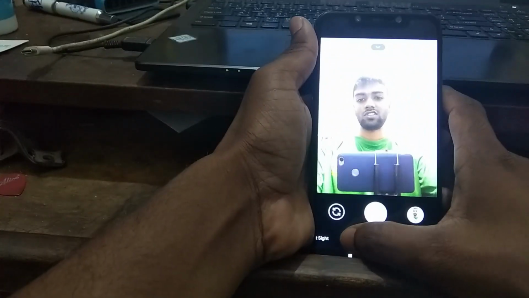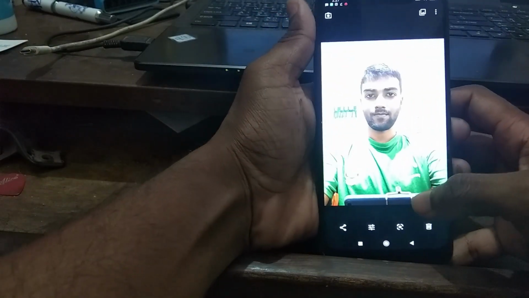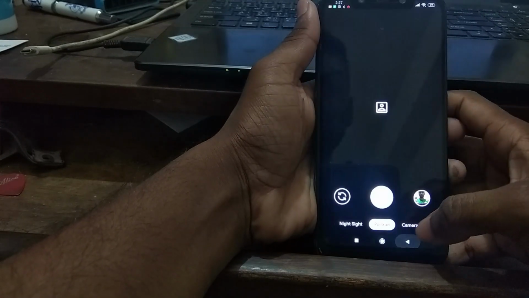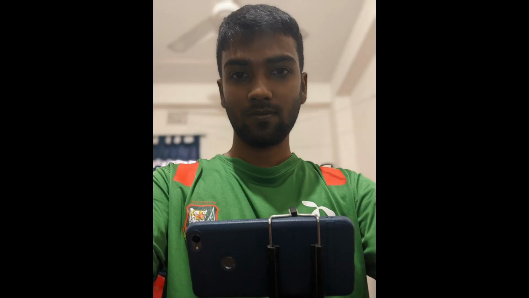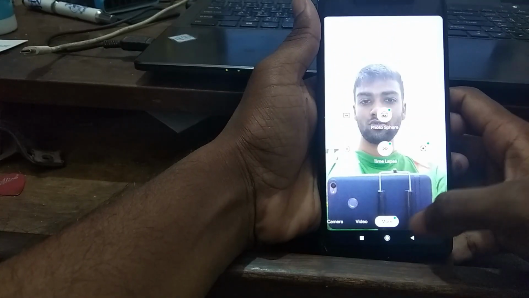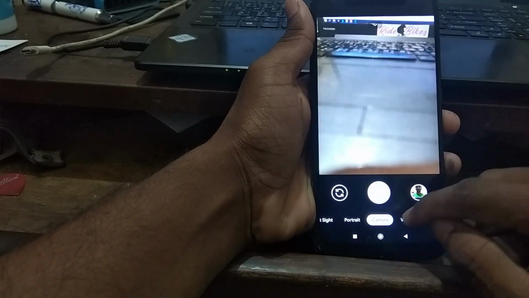So the front camera is good, it works, but it's not perfect. That's the thing. Front camera portrait. Okay, so the portrait works, but the color reproduction is not good. I'll put this sample on the screen so you can see. Night sight works. So now let us go to the more options for the camera.